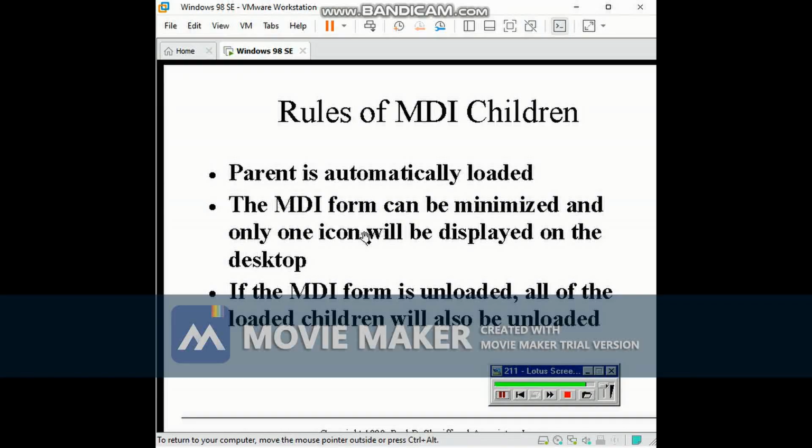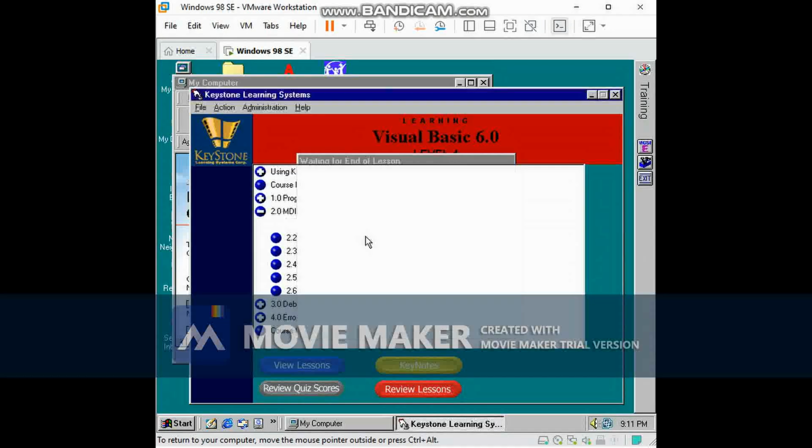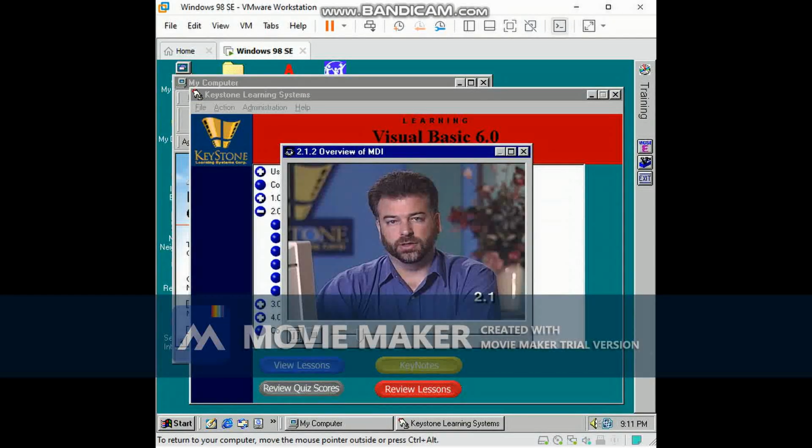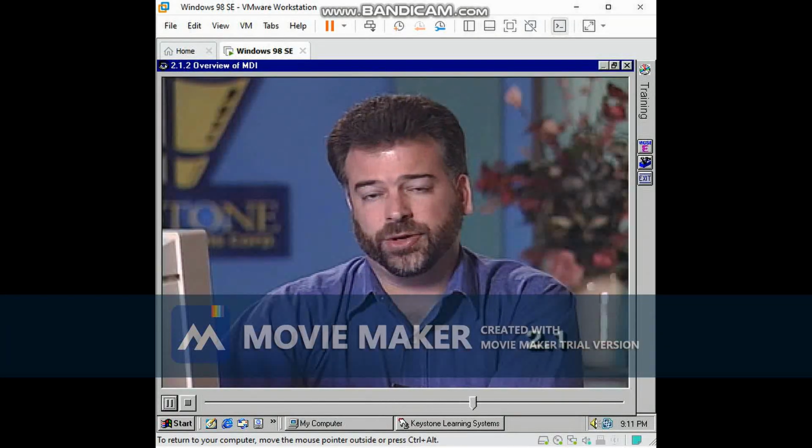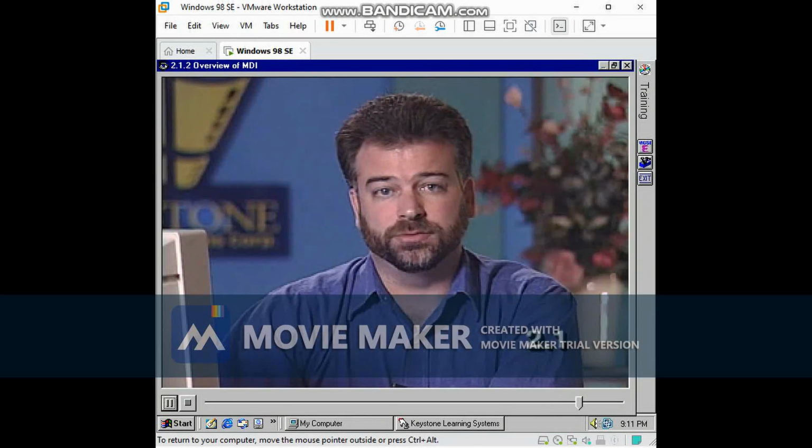The MDI form can be minimized, and basically it'll take all of the children with it and minimize them all, so you only get one icon on the desktop. If the MDI form is unloaded, all of the loaded children will be unloaded as well. Let's actually take a look at an MDI application. Let's bring up Microsoft Word and open up a couple documents so you can see how child forms behave.